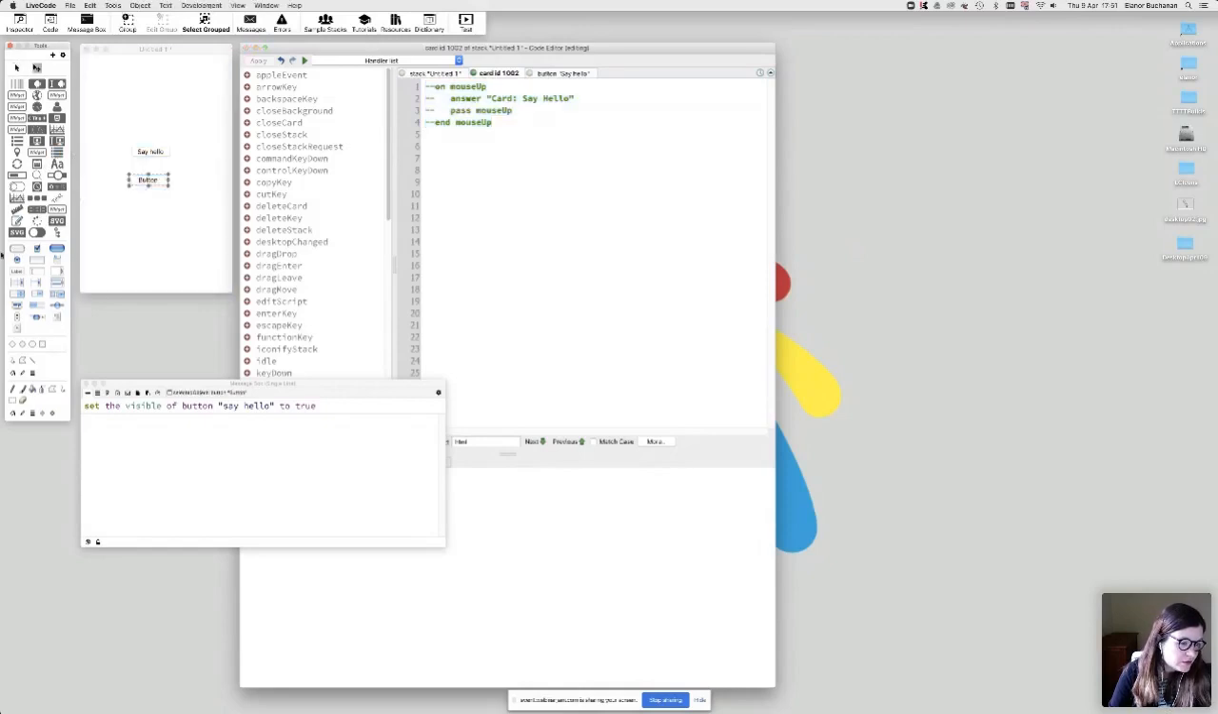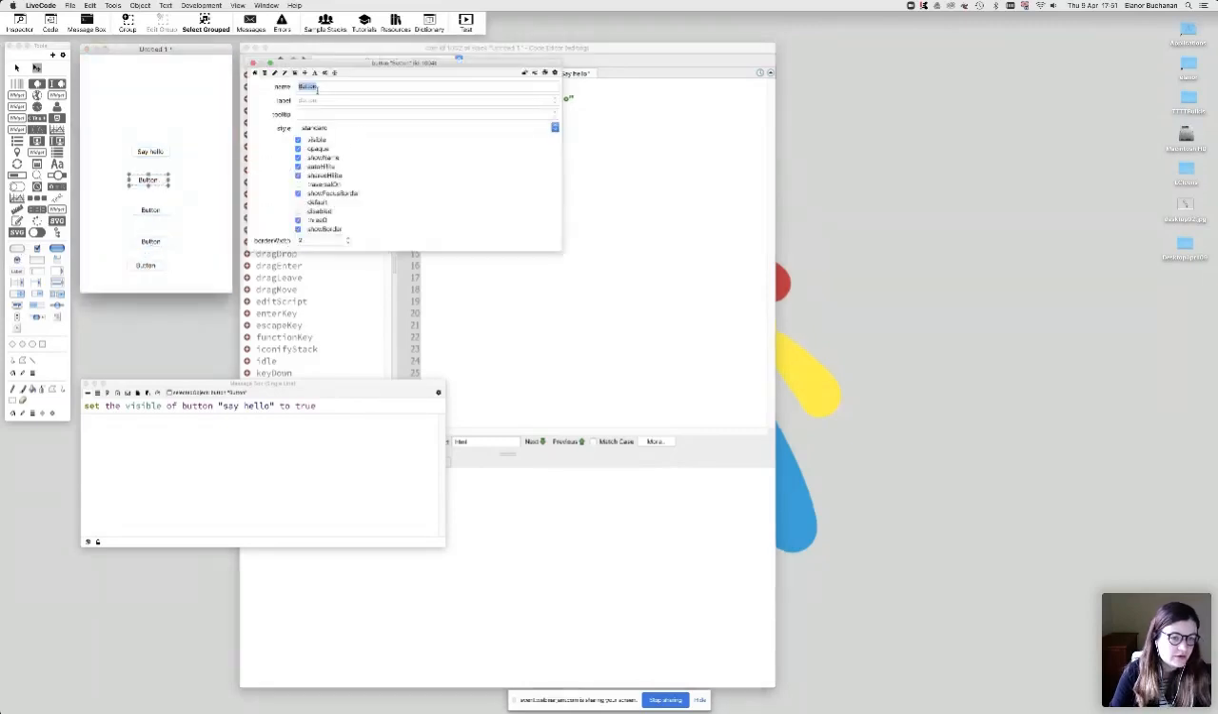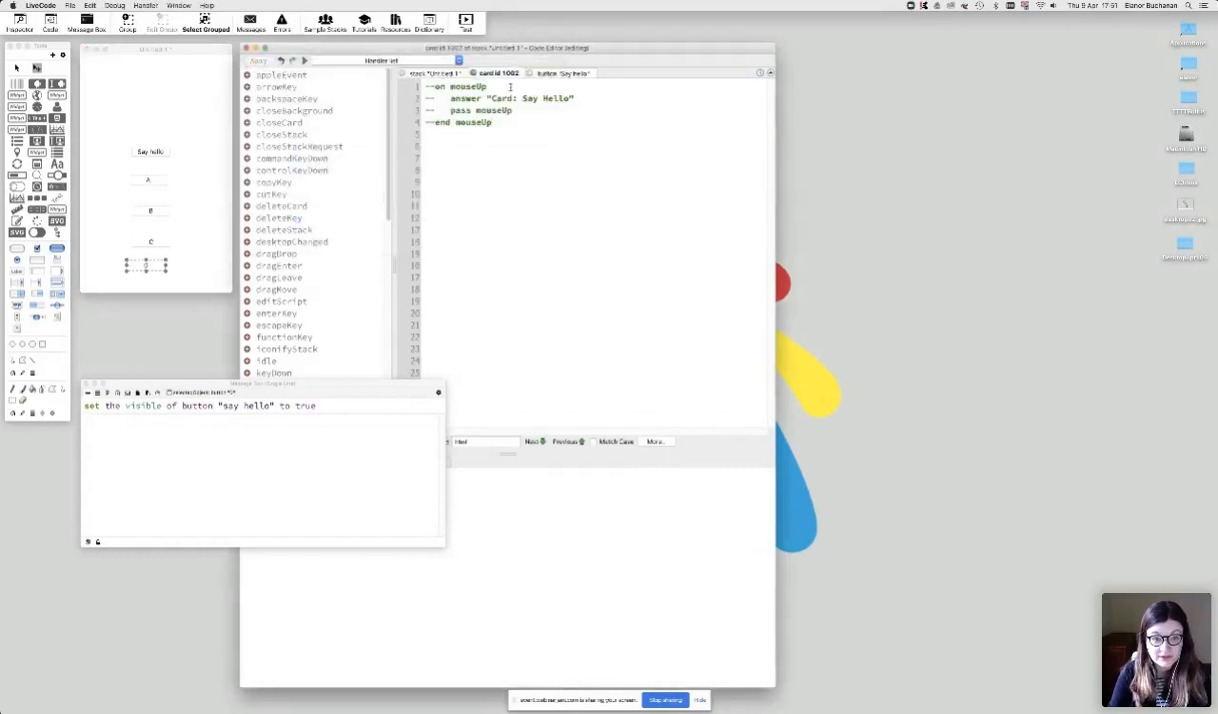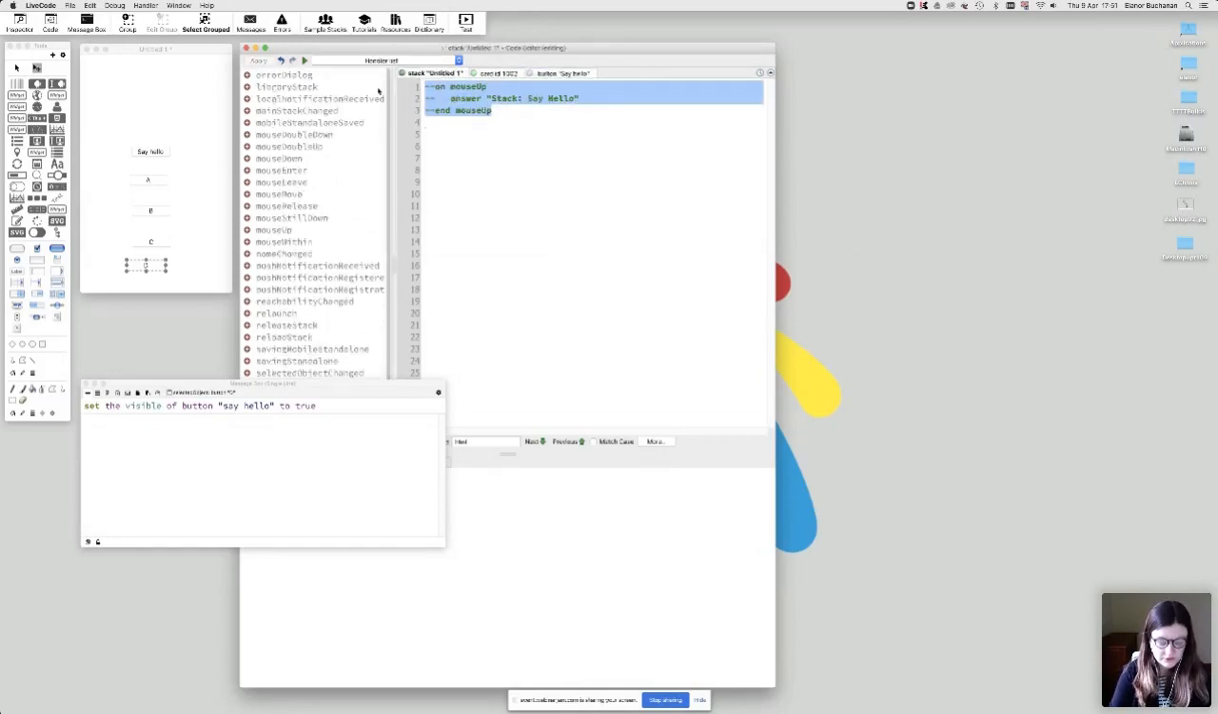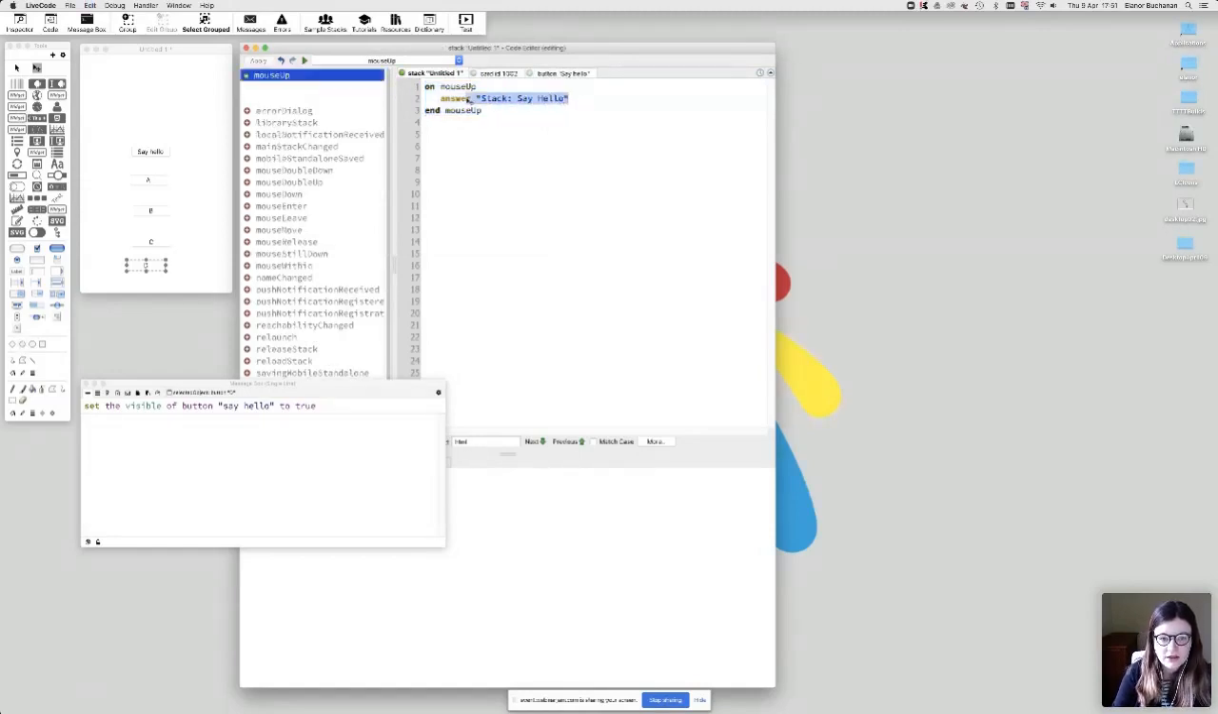Because what we could do is if we had multiple buttons, so if we had loads of buttons, let's call this A, this B, this C, and this D, and we always wanted to handle their mouse ups in a really similar way, instead of having to have the code on all the buttons, we could just have a mouse up on our stack, and we could answer short name of the target. And so the short name of the button is say hello, or A, or B, or C, or D, and the target lets us know which of the controls was initially clicked.